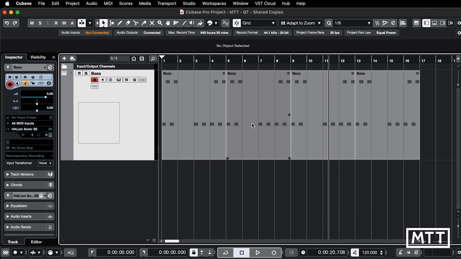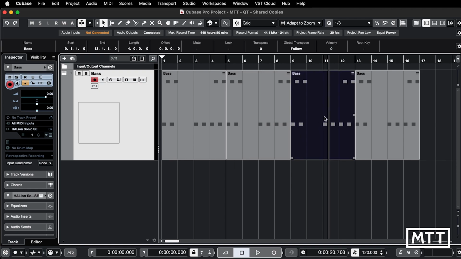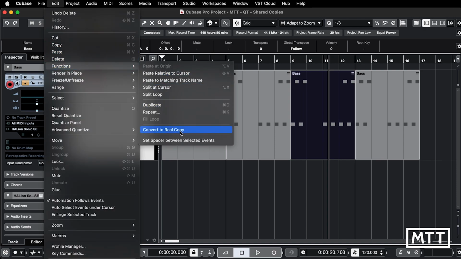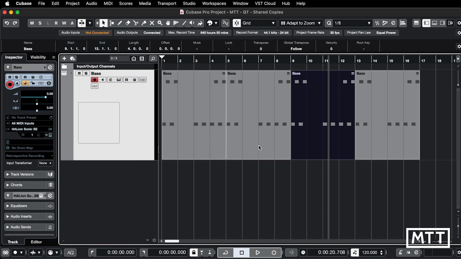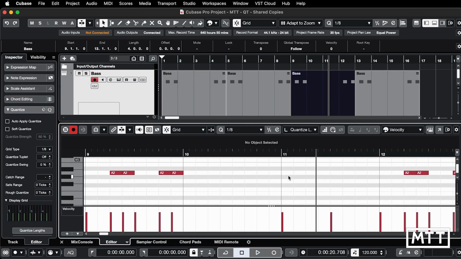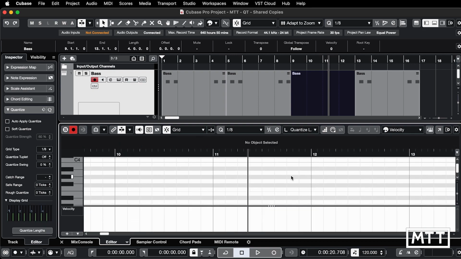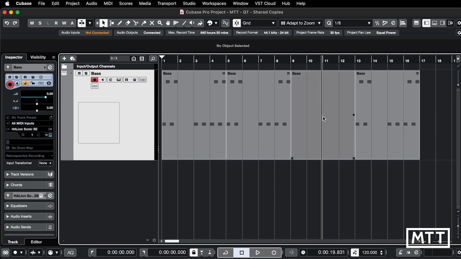Now, what happens when you want to unlink them? Well, that's a useful thing, because sometimes you think, you know what, I want this one to be special. I want to do something separate with this. This is going to be a variation. It's dead straightforward. So just click the one you want. Under Edit, go to Functions, and then Convert to Real Copy. The equal sign disappears, and now we can do whatever we want with this. So in fact, let's just delete all the notes in it, just to make it nice and easy. So you can see there, this one is totally separate from those.